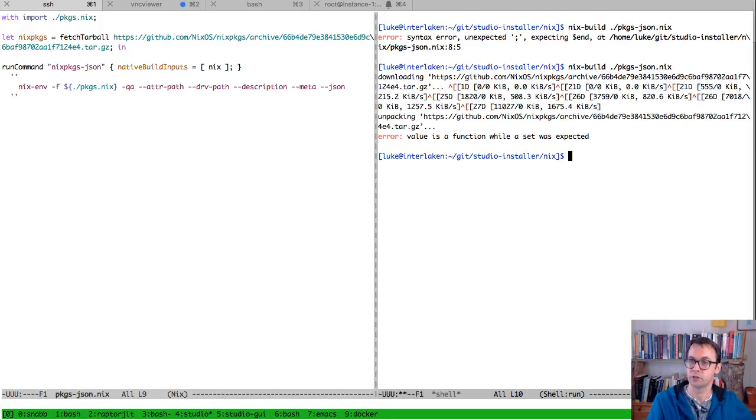Anyway, value is a function while a set was expected. The hardest thing that I find about Nix is type errors. Nix is a lazy functional language, not statically typed, and for me, not being statically typed is a feature. I'm very happy about that actually. But when there's a type error, I want to see the runtime values. I sometimes have a hard time guessing. I just want to see the value pretty-printed. It says value is a function while a set was expected. So what did the function look like? What function was it? Anyway.